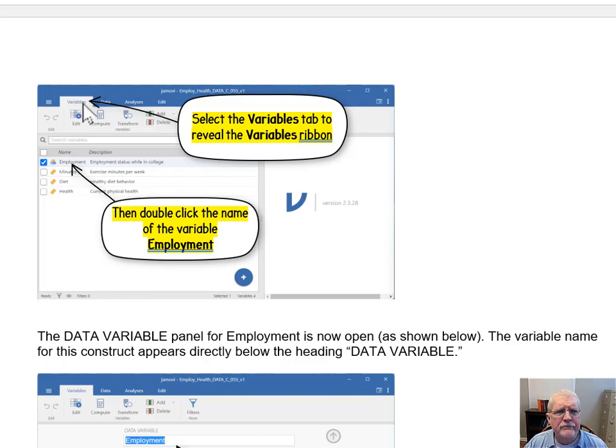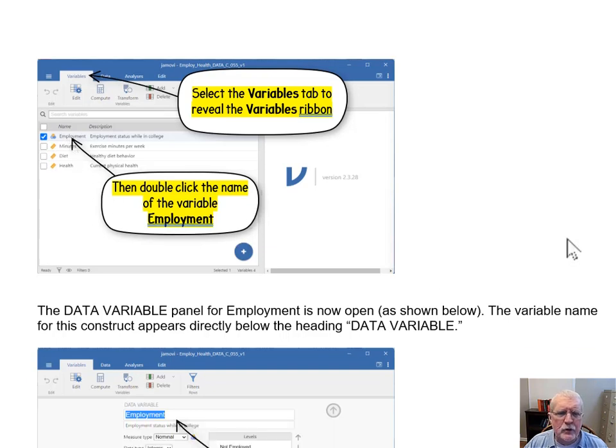If necessary, select the Variables tab to reveal the Variables ribbon. This is the Variables ribbon. You'll know you're looking at it if you had selected the Variables tab. Then double-click the name of the variable employment. When you click Variables, it'll show the name of all the variables in your data set. In our case, we want to double-click the name of the variable employment.